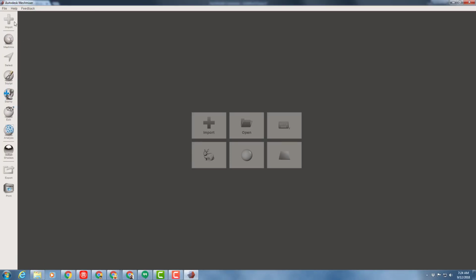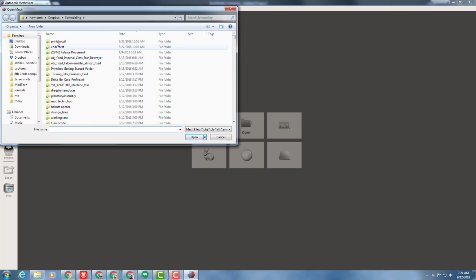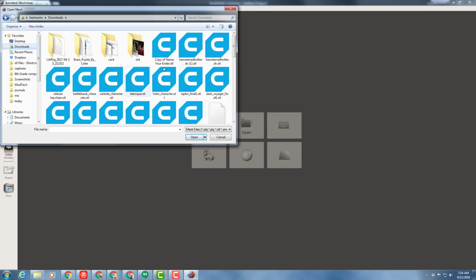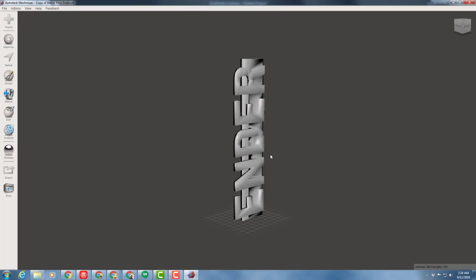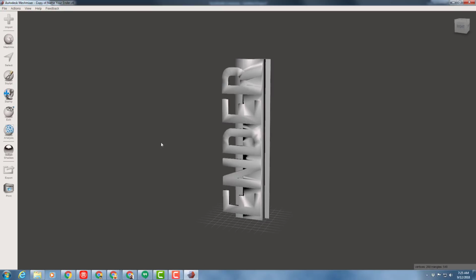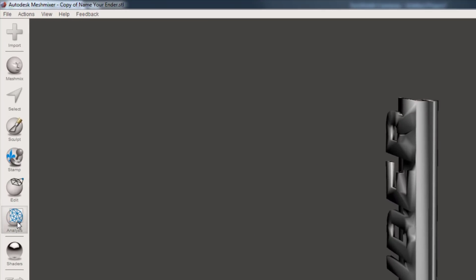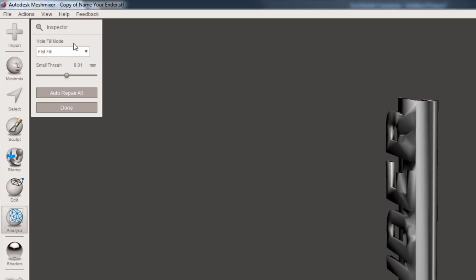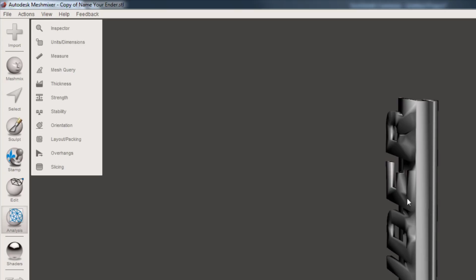And this is Autodesk Mesh Mixer. So I simply hit import in it, and then I go back to my downloads where I put that copy of your name, Ender. It brings it in. Don't worry about the edges. I've got a shader turned on that makes it look a little wacky. What we need to do is go to analysis and do inspector. This proves that it was all one good piece.